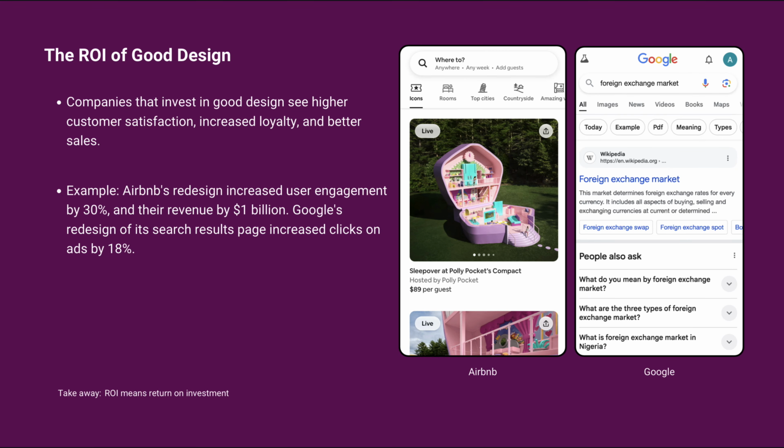We have the return on investment of good design, that ROI. We are still looking at the importance of good designs. Companies that invest in good design see higher customer satisfaction, and if your customers are satisfied, it's going to increase the loyalty. They will be loyal to that particular product, and then you're going to sell better. An example here is the Airbnb redesign, which increased users' engagement by 30% and also increased their revenue by $1 billion.